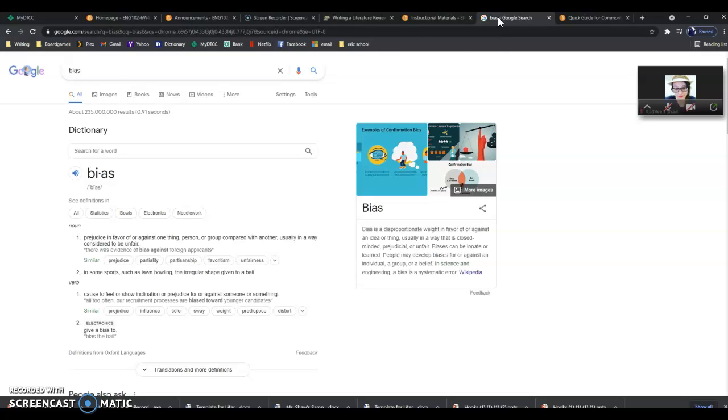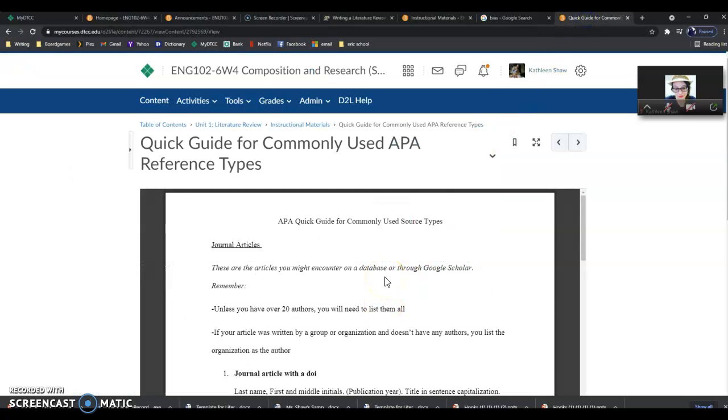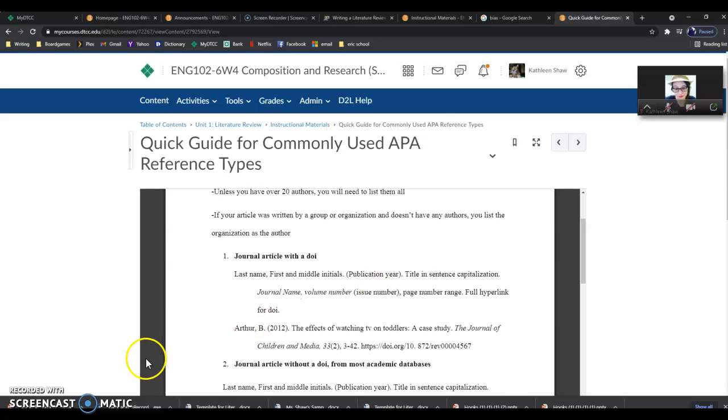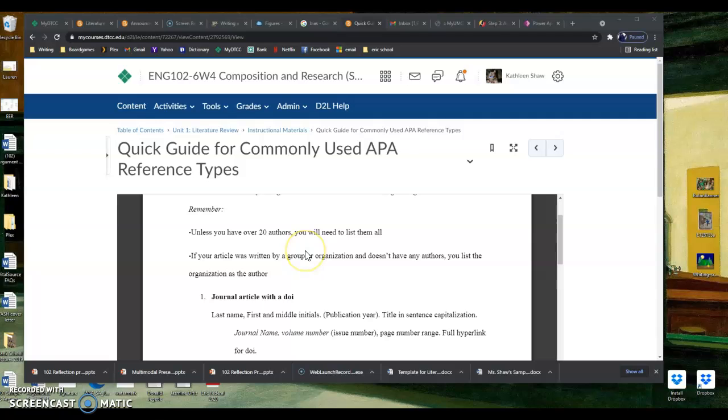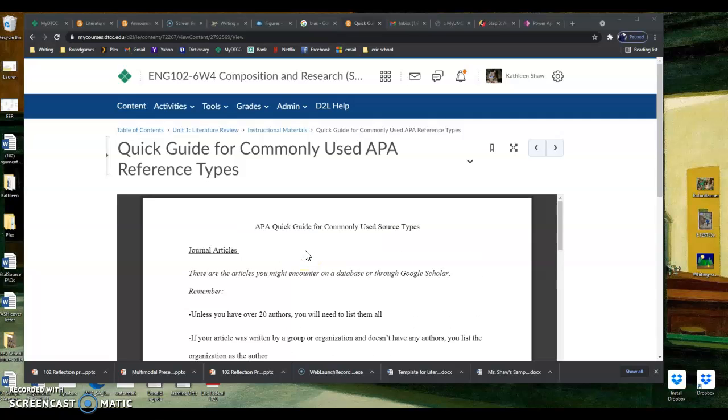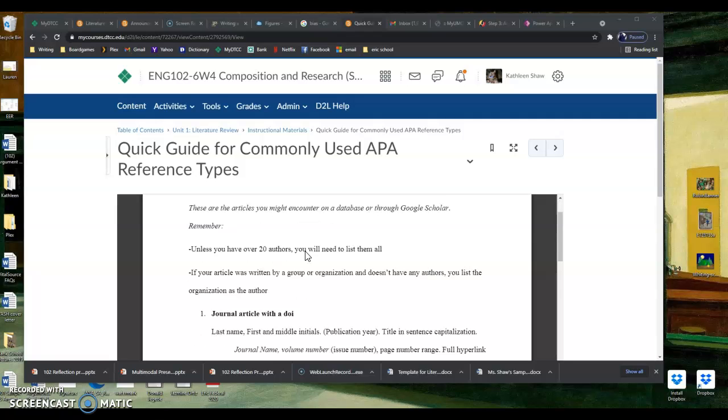And the APA Quick Guide is the last thing that I want to show you guys. So this is the APA Quick Guide. This quick guide for commonly used APA reference types is another resource I wanted to show you. It just basically breaks down APA with examples based on the type of source you have, because that's how APA works. Based on the type of source you have, that's going to change what your citation looks like. So I'm perfectly fine with you guys using a citation generator as long as it's set to APA 7 and as long as you check it for formatting against these examples.